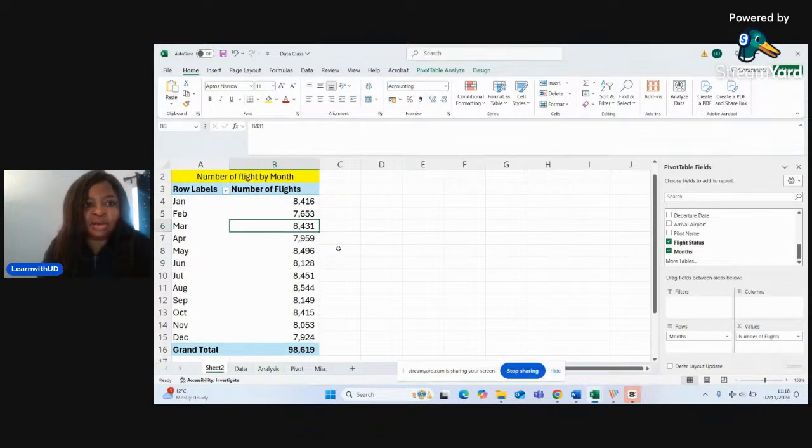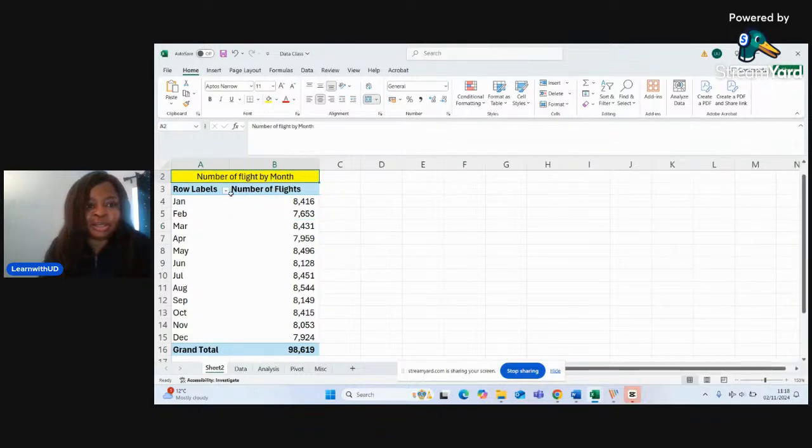So you can see now we are done with the number of flights. We've formatted. You can bold this. Just click inside, bolding the text. See how lovely it is, well presented and everything. So now let's move forward.